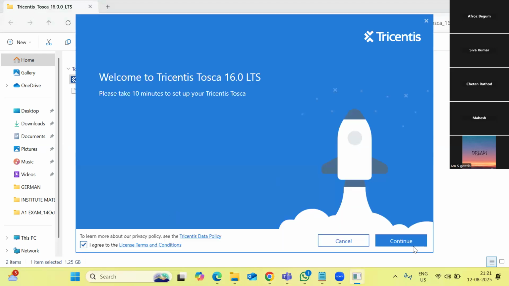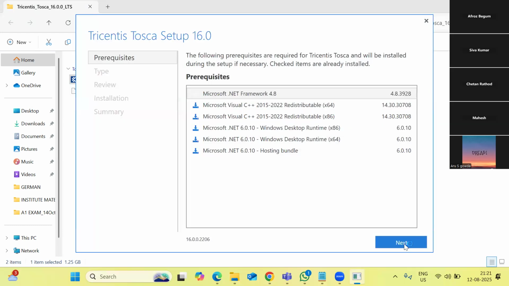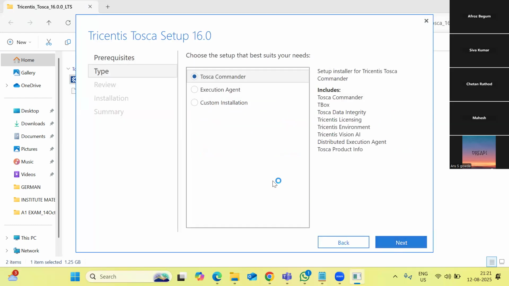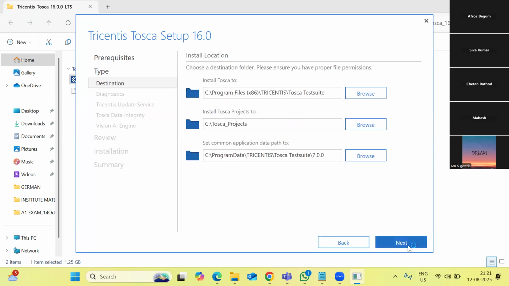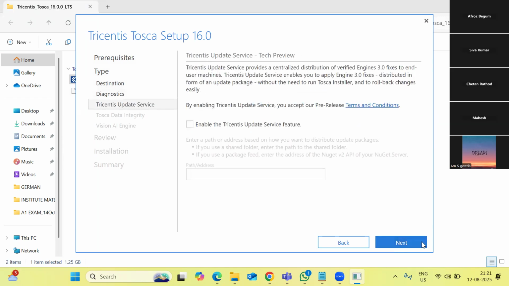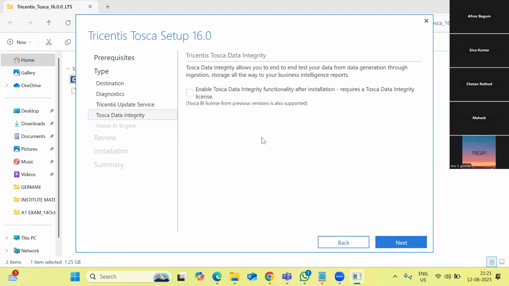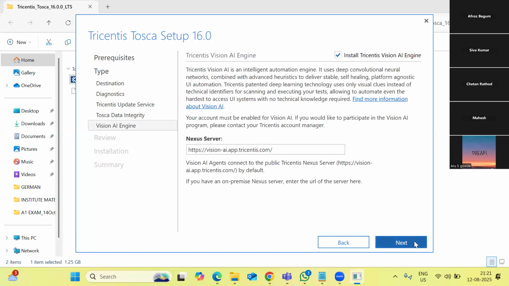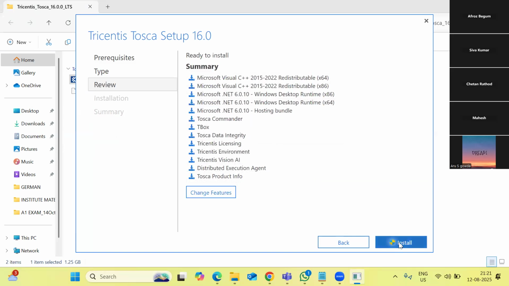Continue. I agree. Continue. Yeah. Next. Next. Click on that. Next. Can you check in? Just click once. Not needed. Next. Yeah. Install.